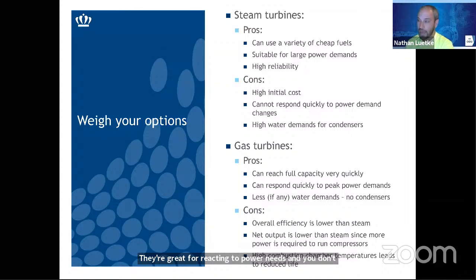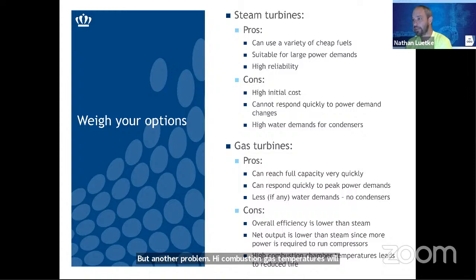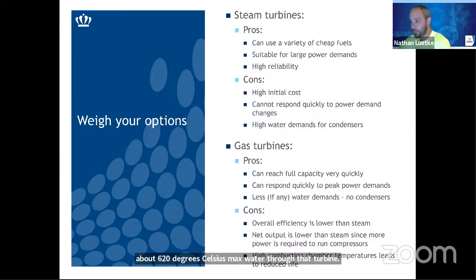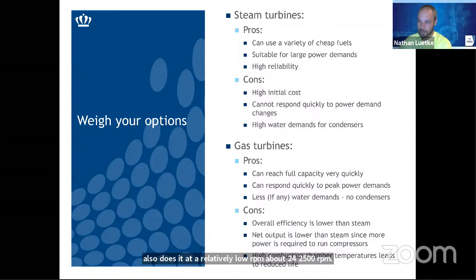But another problem, high combustion gas temperatures will lead to overall life reduction on the gas turbine itself. So in a steam power plant, you are running about 620 degrees Celsius max water through that turbine. It also does it at a relatively low RPM, about 2,500 RPM. It's a lot, but it's not a lot of wear and tear on the actual turbine itself.